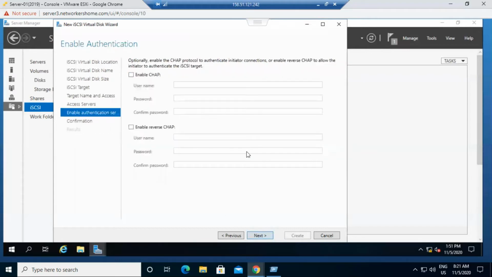Now they ask you for authentication. If you want, once a server is going to access this 8 GB storage, it needs to ask for a username and password. So if you want to do this, you can define the username and password over there. Whatever username and password you define, they need to give that first when they access. Otherwise, those servers are not able to access this 8 GB storage. I'm not using this authentication part right now. I simply click on next.